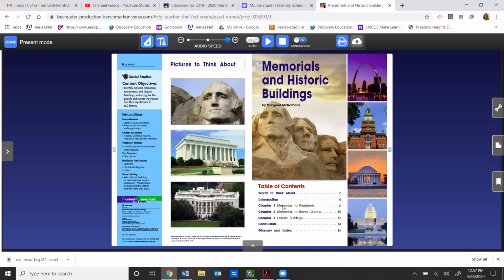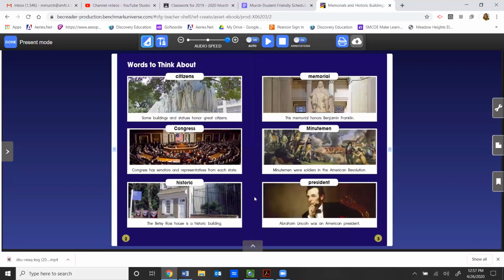If you would like to try to read the book on your own, go for it. If you would like to have the computer read it to you, you need to turn this button to on. That way the computer will flip the pages for you and then you can press play. I would go ahead and skip this page. I don't think you need that page read to you. You can start here for words to think about, okay? So that's assignment number 1.